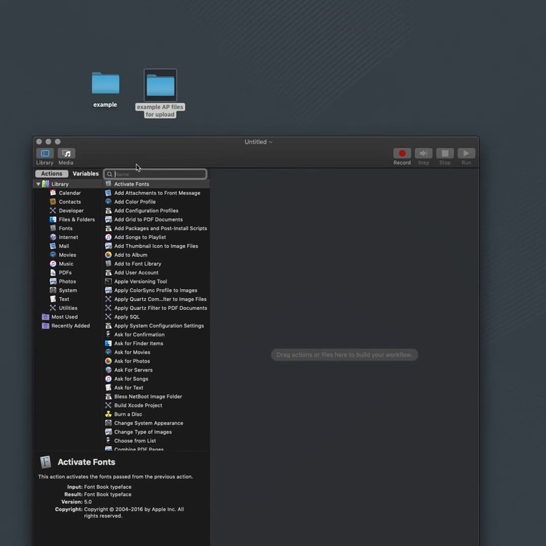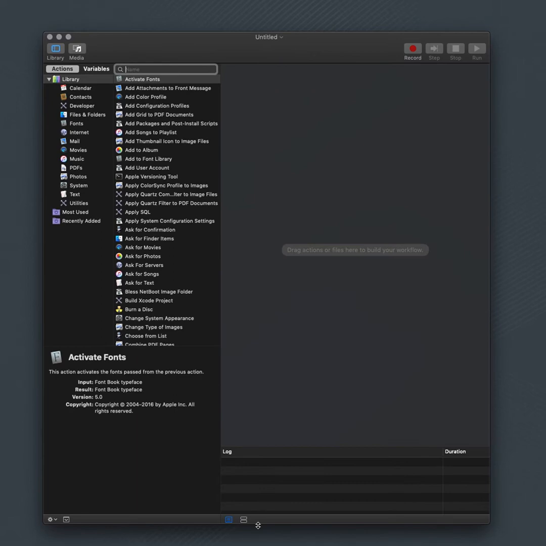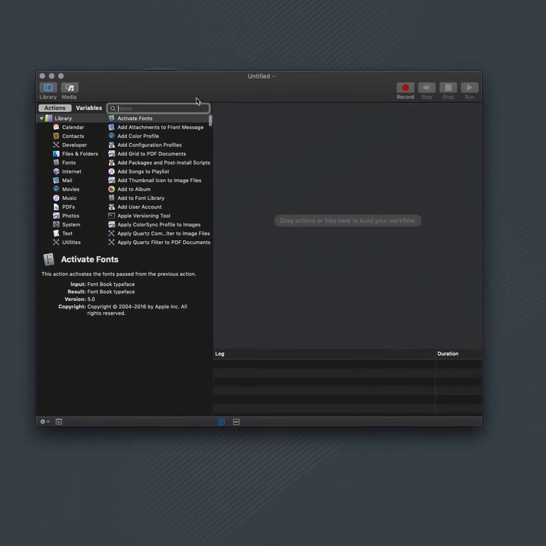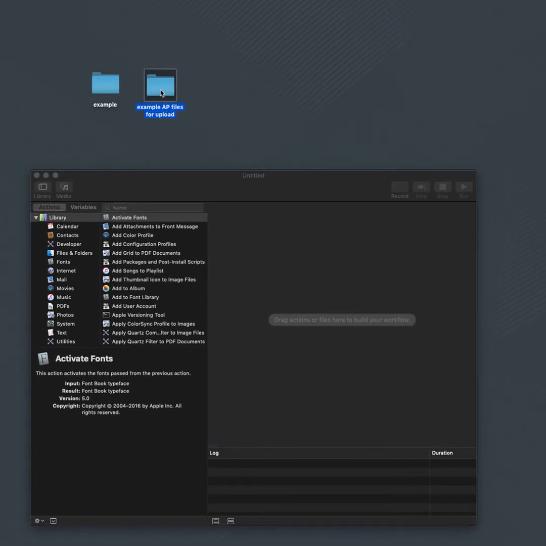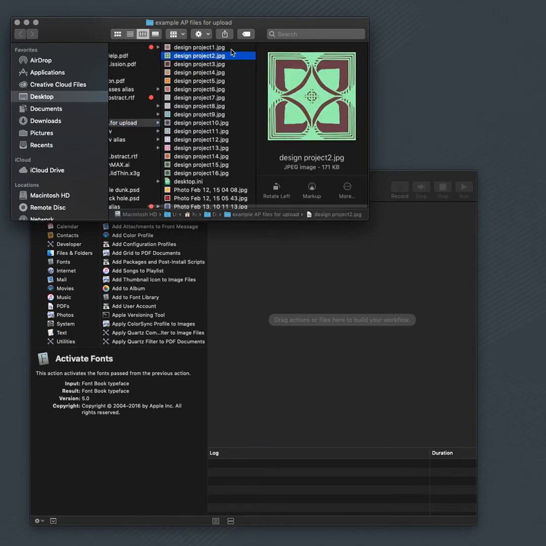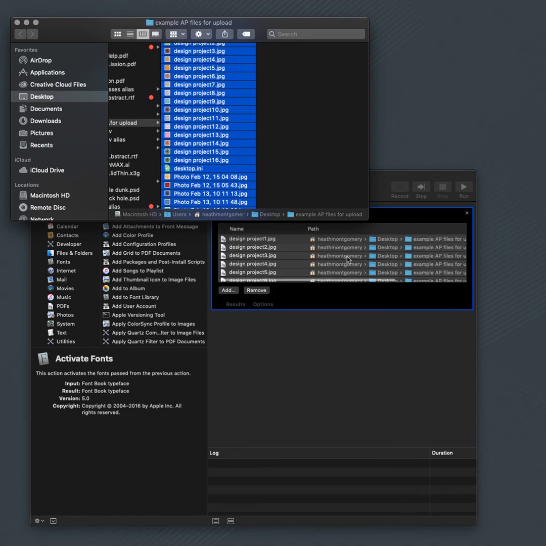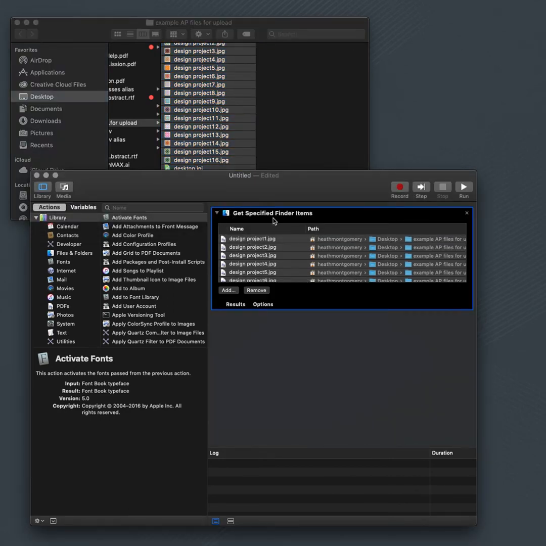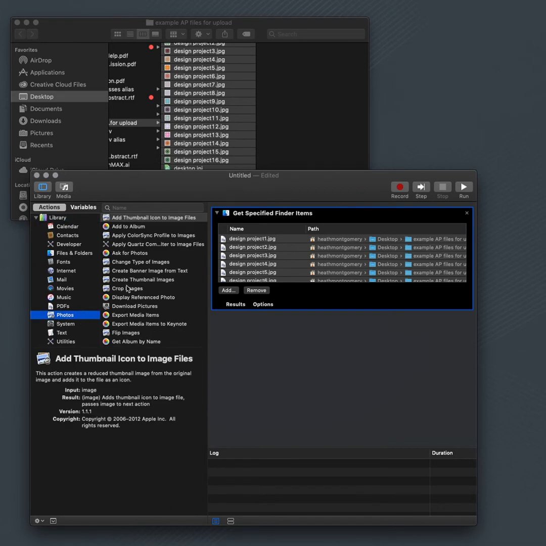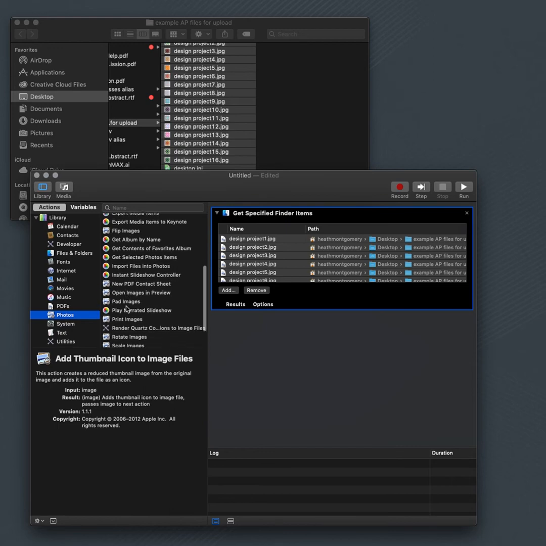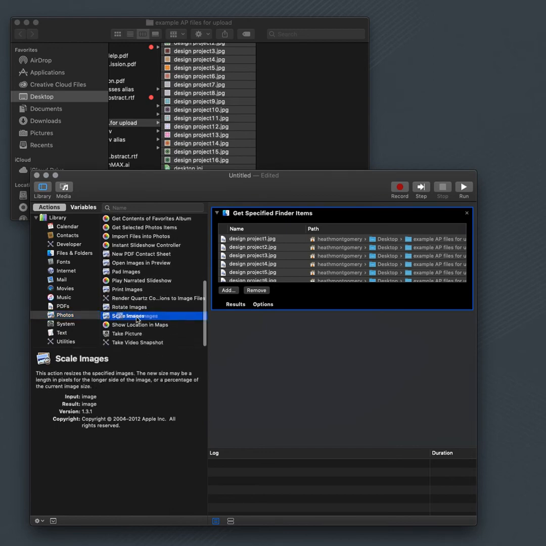So I'm going to get these files here, and this is where I'm going to select all, and then I'm going to drag them here. Cool. So it's saying get specified items, and then I'm going to feed this into a photos action because they're photos and I want to resize them. I don't want to crop them, and I want to display. This stuff's alphabetical, blah, blah, blah. So we're going to scale.